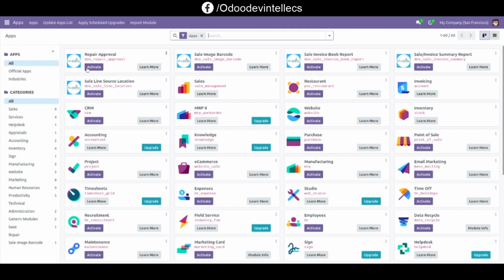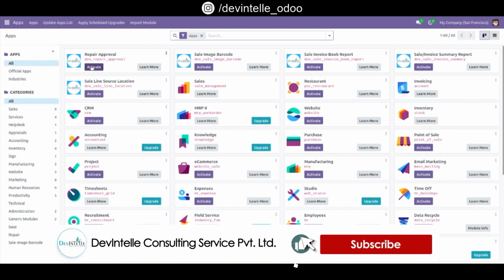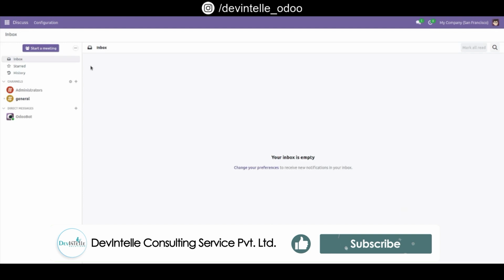You can see here our module, Dev Repair Approval. First install this module, so click on this activate button. Now our module is installed.